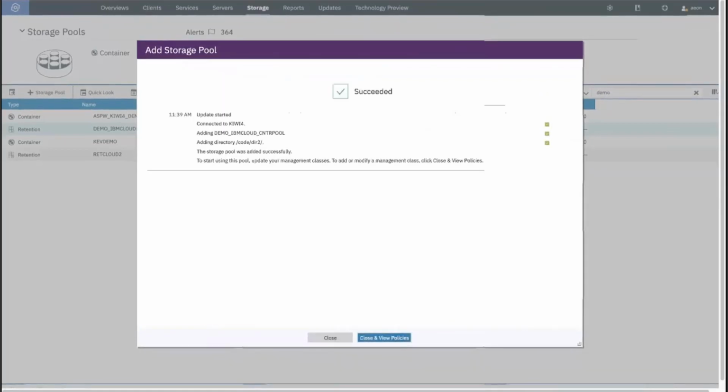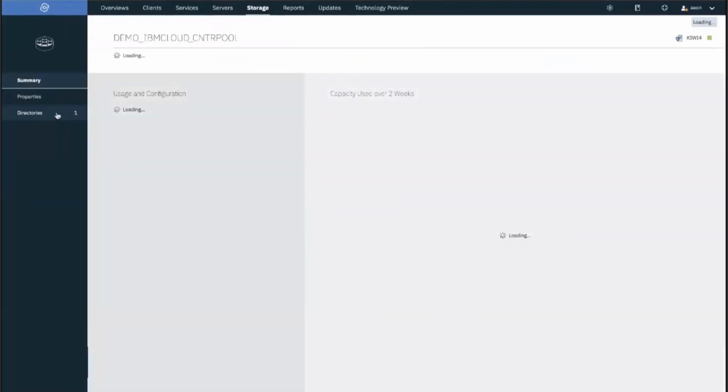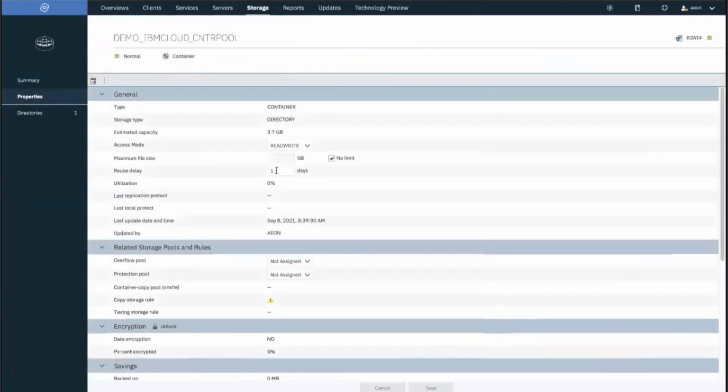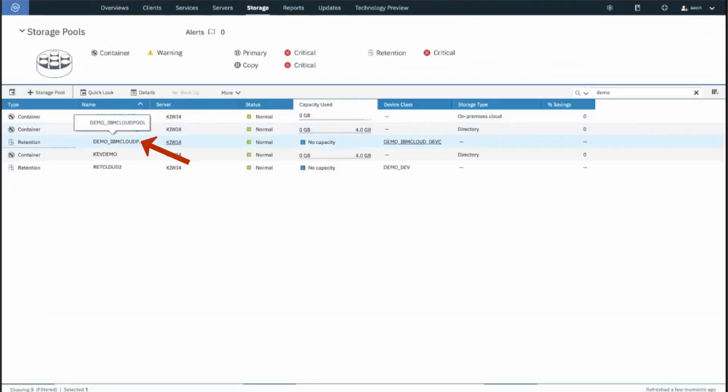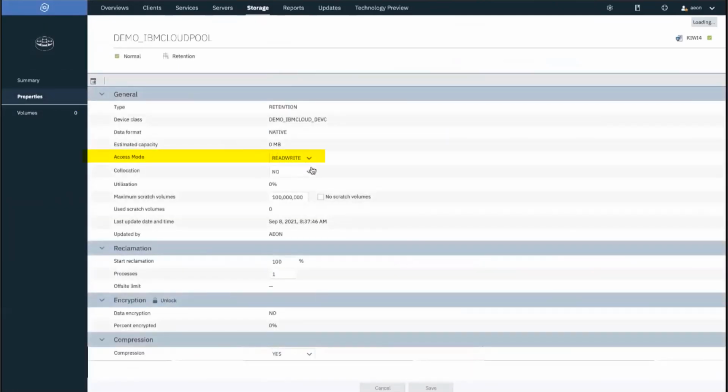So now that we have successfully created a container pool, close that out. I just wanted to make sure that this container pool has read-write access, which is correct right here. This pool that we created earlier also has read-write. Just wanted to make sure that it is right. And we can change the maximum scratch volume. So I just wanted to do like 6 volumes. Save that. Now that we've done all the checking, we can update the copy groups.